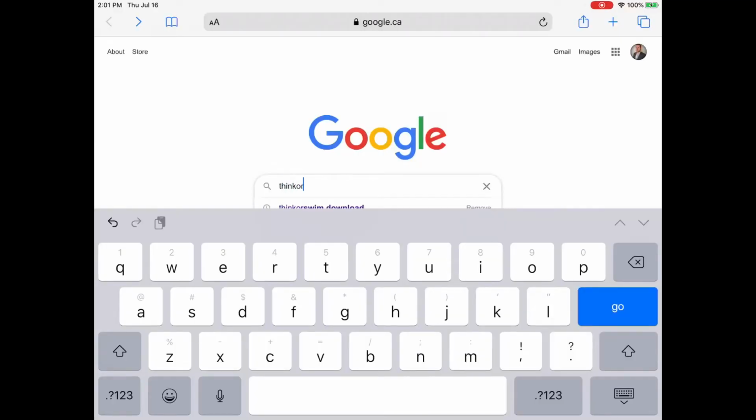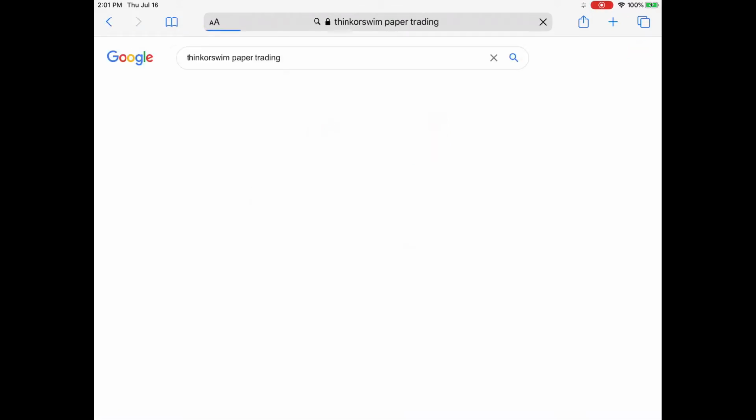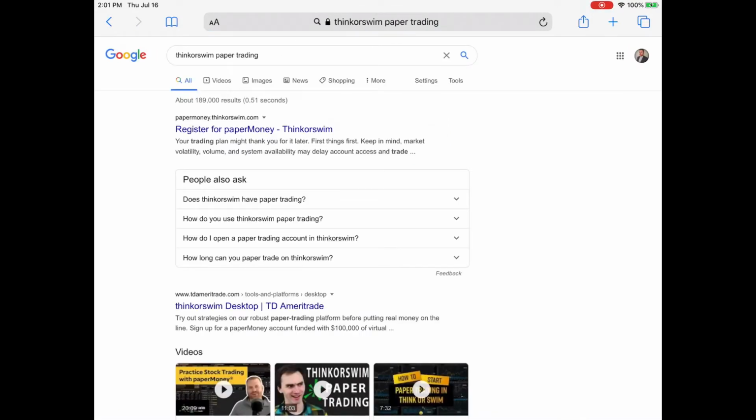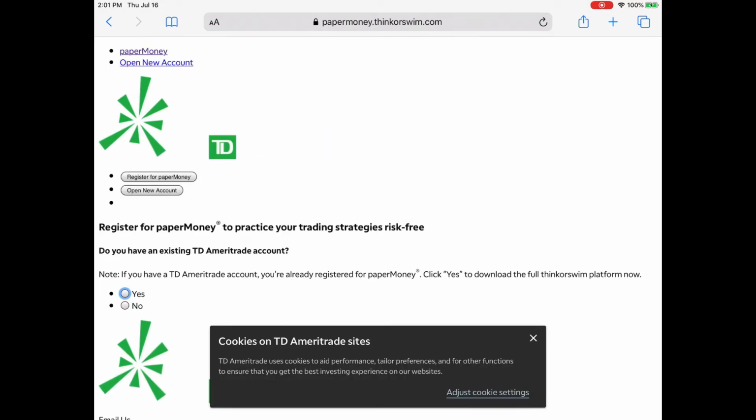First of all, you've got to look up ThinkorSwim. Just go to Google, type in ThinkorSwim paper trading, and the first link, register for paper money. So we'll click on that. That'll bring us to this page. So first we're going to register for paper money. So we're going to click on that button there and click no, I'm not registered.